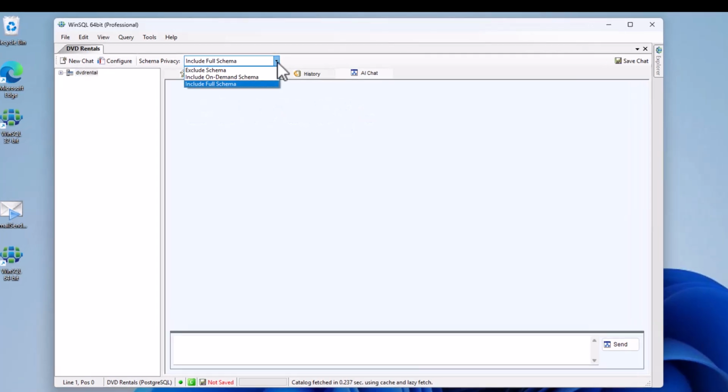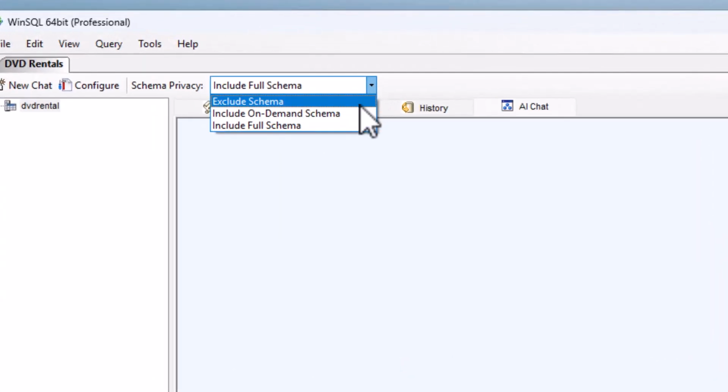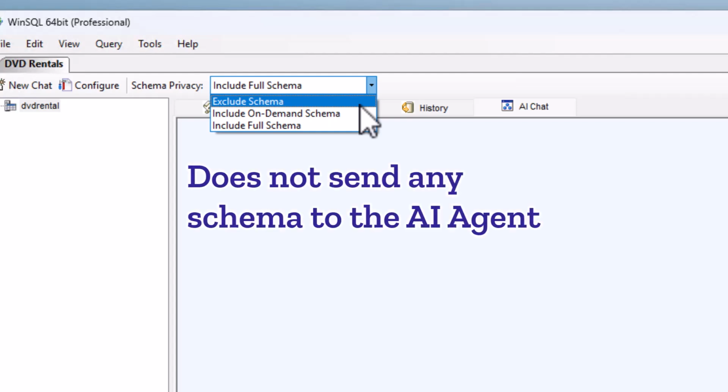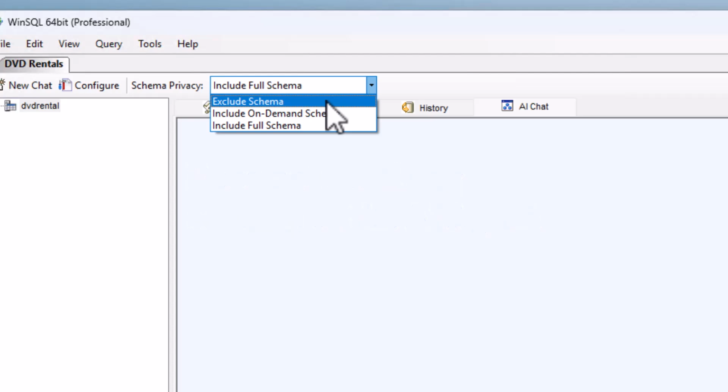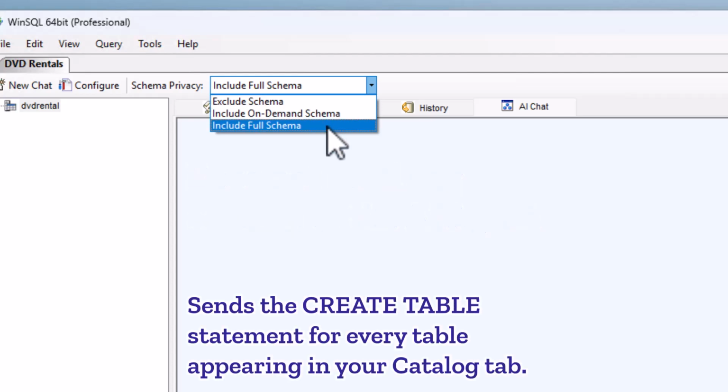There are three options for this parameter. The default value is to exclude the schema, which means your database schema will never be sent with your prompt. In this case, the answers generated by AI will not be specific to the database you're connected to. The Include Full Schema option will send the Create Table statement for every table that appears in your catalog window, allowing the AI assistant to provide an in-depth answer based on your current database design. In other words, this option yields the best results, but is the least private.